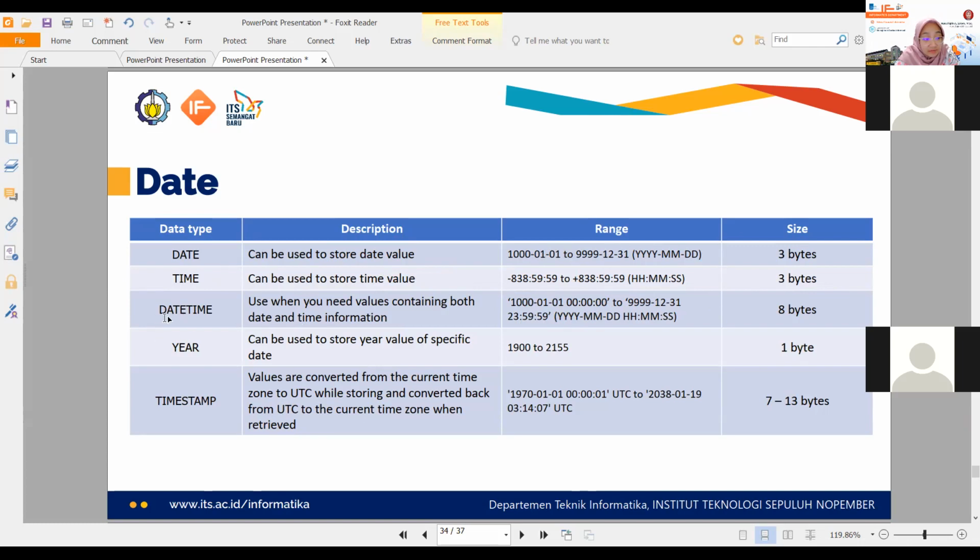Next, we have datetime. Datetime is kind of a merge between those two, date and time. So the format must be in this string: year followed by month, followed by day, and after that, hour, minutes, and seconds. However, the size of the value is bigger than date and time. It contains around 8 bytes.